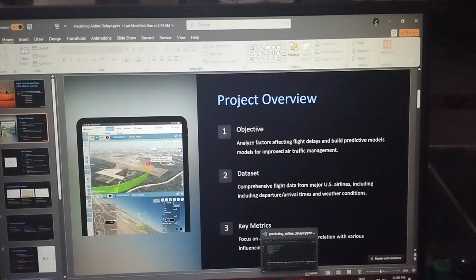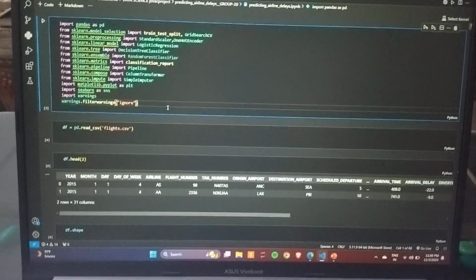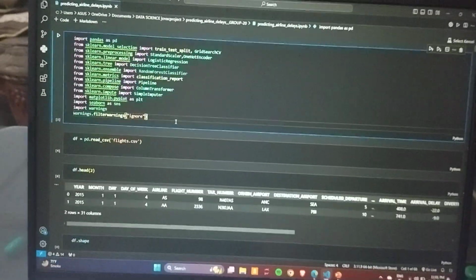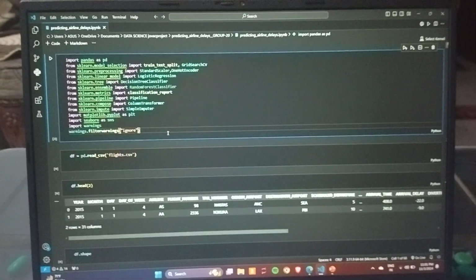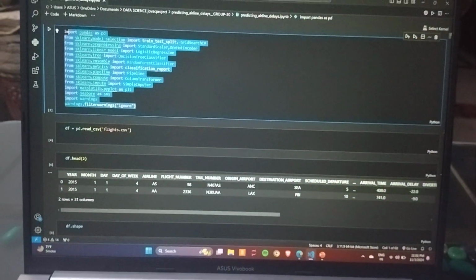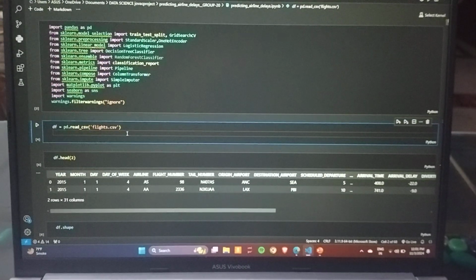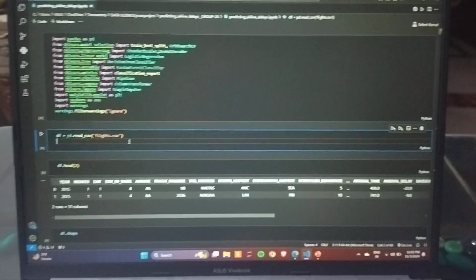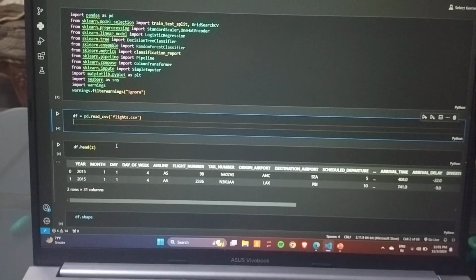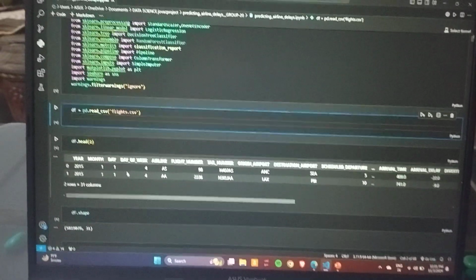Let's see our code. Here, to start the project, we have first imported all important libraries. As we can see here, we have imported all libraries. Next step is to load our data, that is our CSV file of flights data. We have done it here. Let's now overview what this file contains.